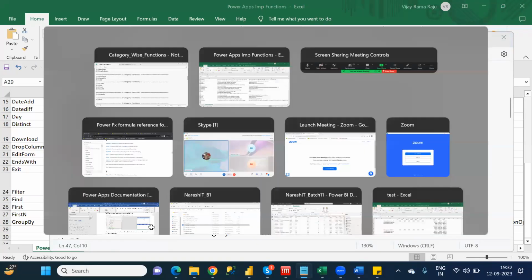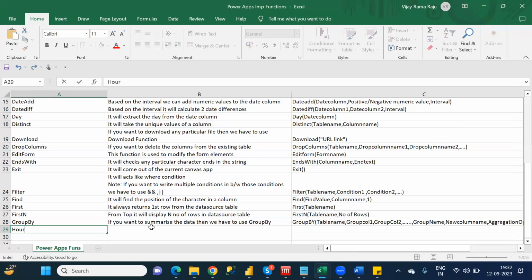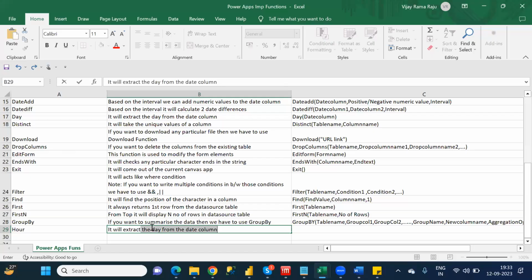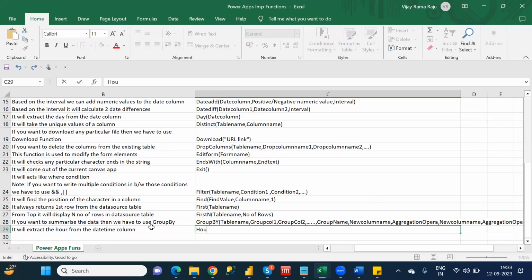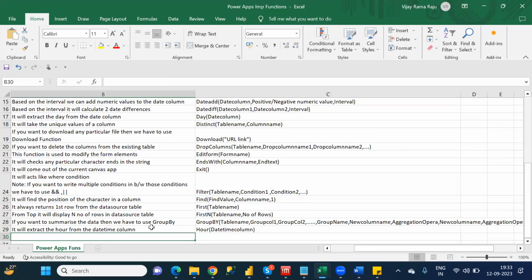Next one, we will extract the hour from a date time column. Any date time column you have to mention. Understand or not? Okay.